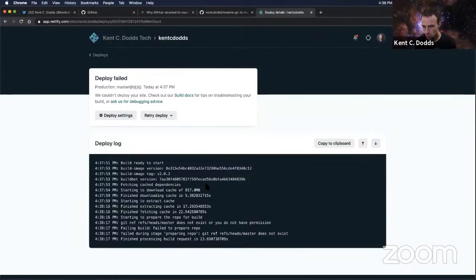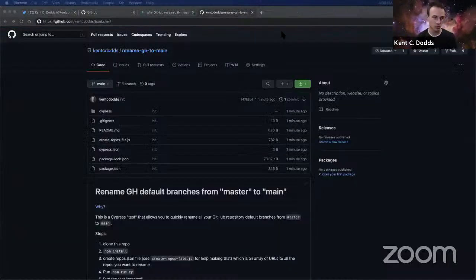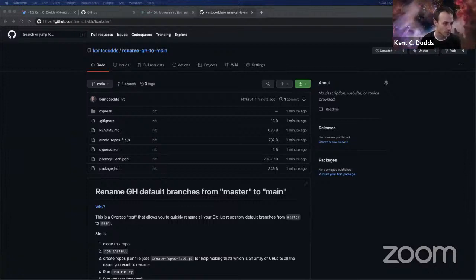Okay, failed during stage preparing repo, master does not exist. Well, there you have it. So all of my Netlify stuff needs to be updated. Oh, I sure hope I don't show any important data in here, because I don't think that they sanitize this view. Nope, they don't. They do clip off some stuff though, so that's nice. But yeah, we got to change from master, edit settings from master to main, and save that. And then we'll come over to deploys and try that again.